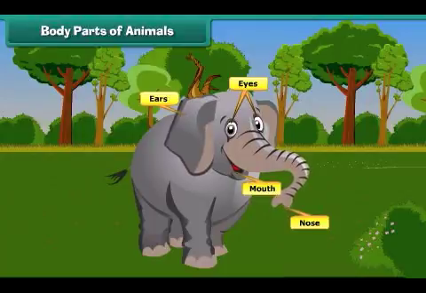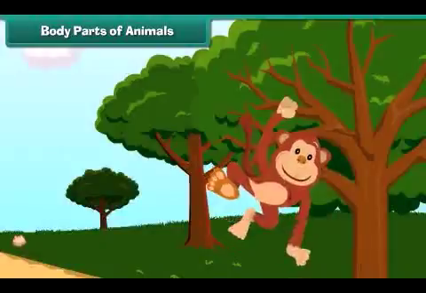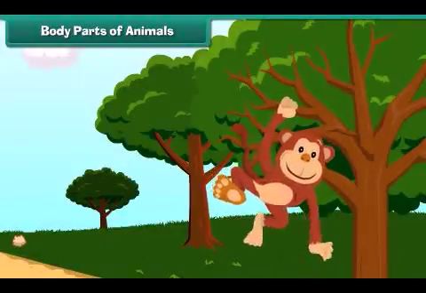Next body part is the neck. The neck helps animals move their head up and down and left and right. The trunk encloses many body organs. The legs help in movement from one place to another. In some animals, the tail helps to balance the body.